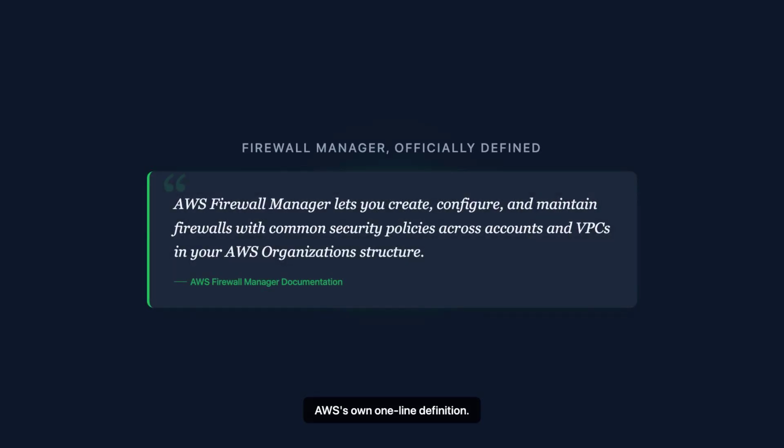Amazon Web Services' own one-line definition. Firewall Manager lets you create, configure, and maintain firewalls with common security policies across accounts and VPCs in your Amazon Web Services organization structure. The phrase across accounts is the giveaway. If a scenario describes a security policy that must apply uniformly across an entire organization, Firewall Manager is the answer.